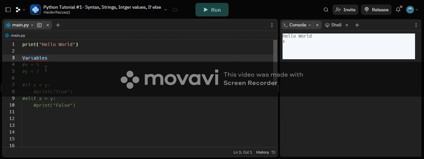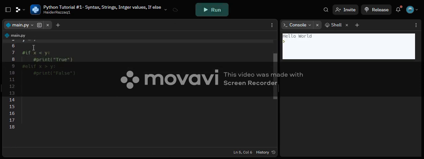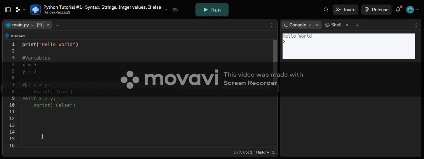Now, you could give any integer value to these singular letter variables. So let's say that x is equal to 5 and y is equal to 7, right? So what if we make a conditional statement, an if statement.